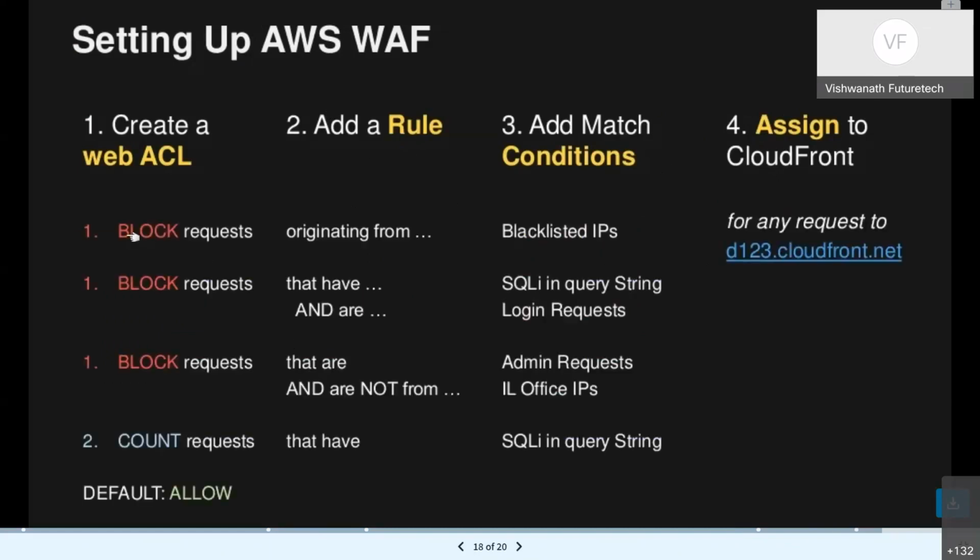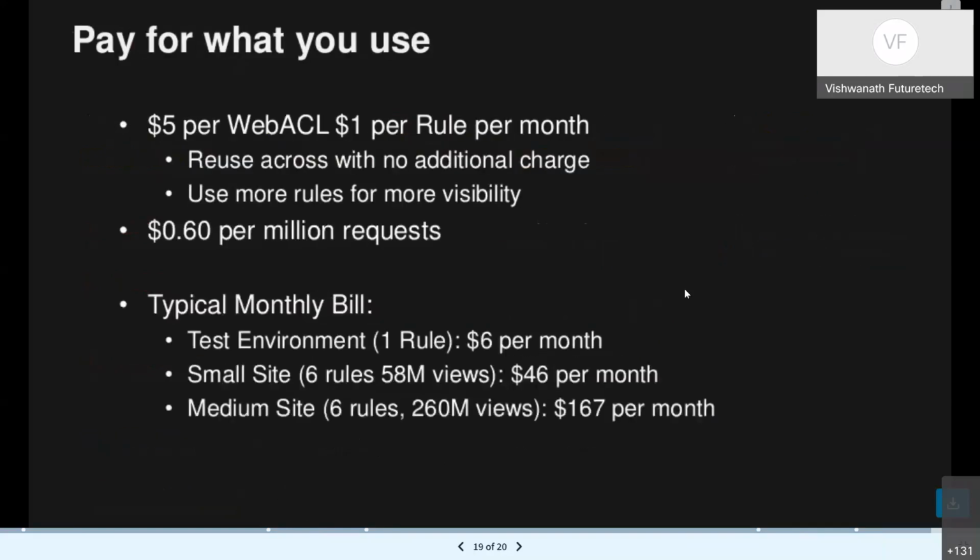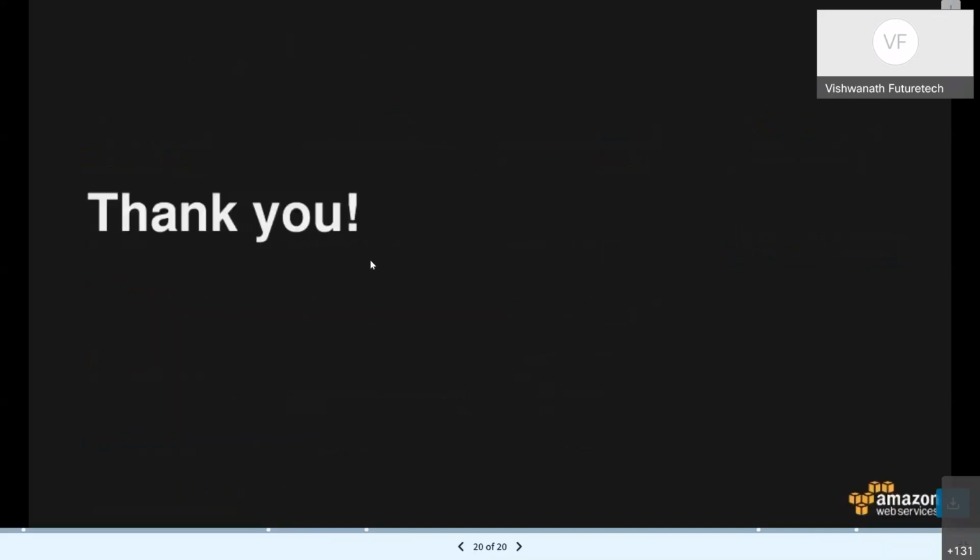So the request goes like this. Block requests originated from a blacklist, right? You can put login request, and/or conditions, count requests, and by default it is allow. You can make the rules more complicated, and it's pretty straightforward, which is visible on the portal also. I don't want to get into the pricing part, but overall, this $0.6 is the pricing for a million requests. Let's not get into that.